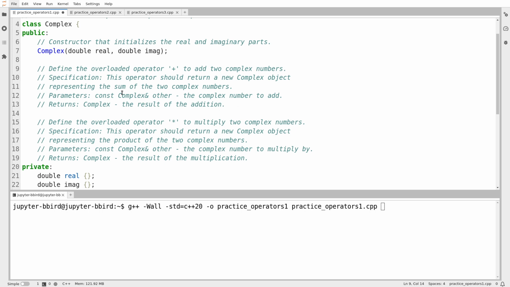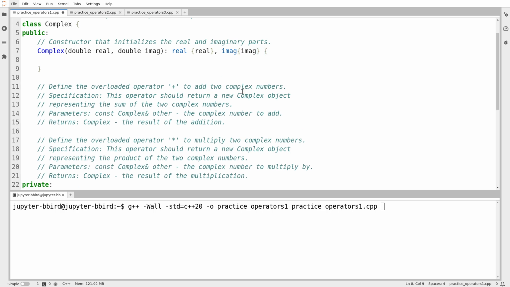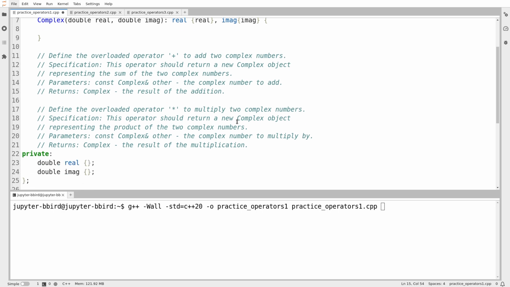Okay, it looks pretty clear what it wants me to do here. I'm initializing my member real to be the parameter that was given to me called real, and my member imag to be imag. And then we're just going to leave the rest of it blank. All right, so I need two operators: a plus operator and a multiplication operator. And I think that's it. It's given me a pretty nice specification here.